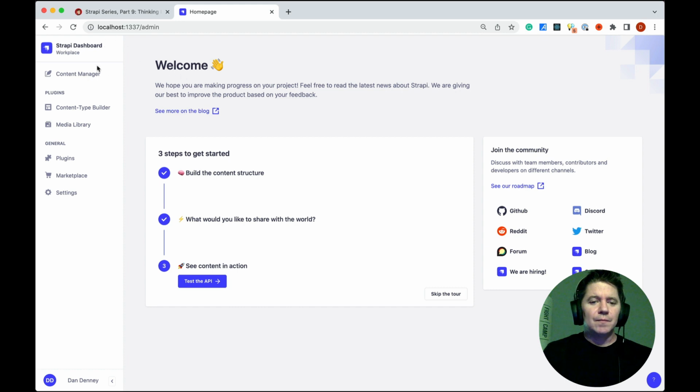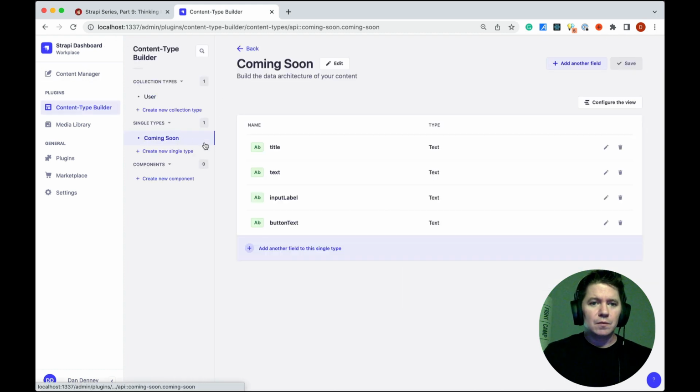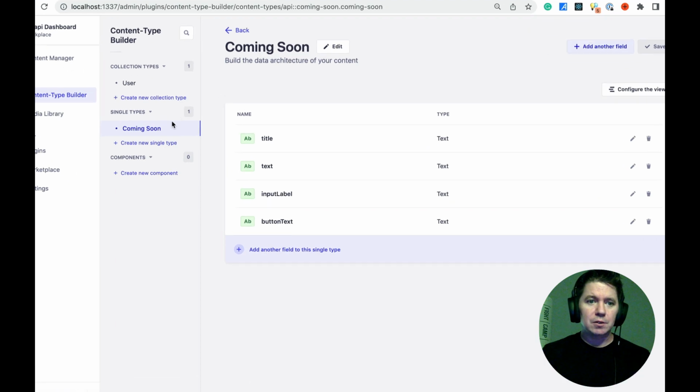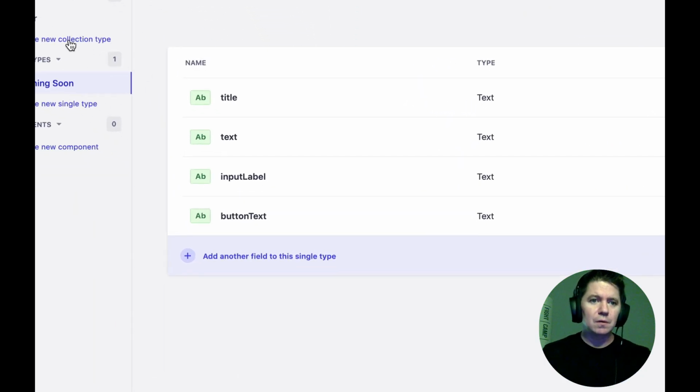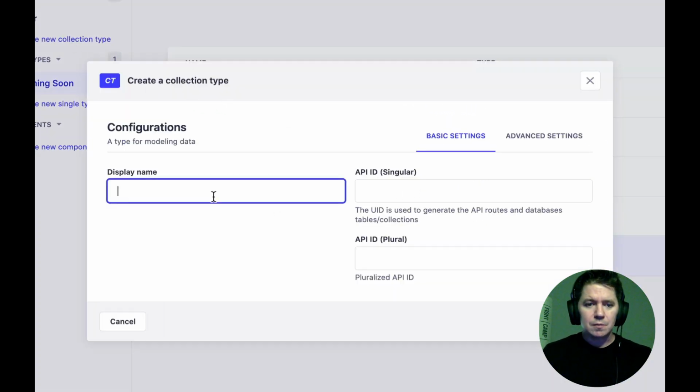We go to the admin, we kind of have our setup here. We go into the content builder. We have our coming soon that was already created in the past. And now what we have to do is create a new collection and eventually a new single. I'm going to start with the collection because that makes the most sense.